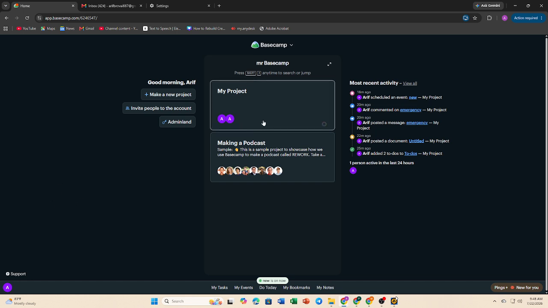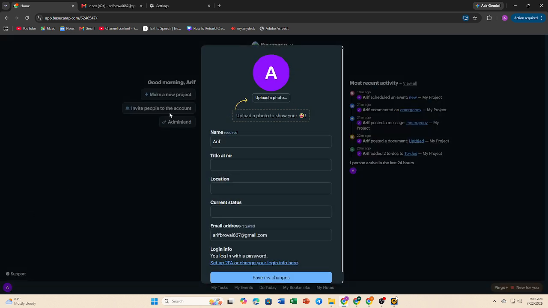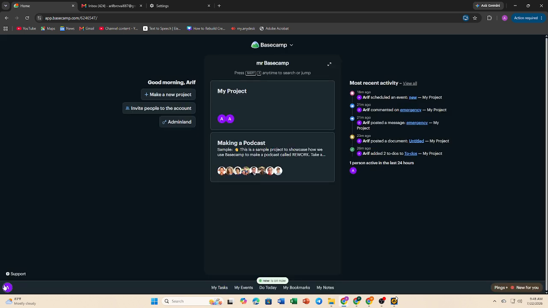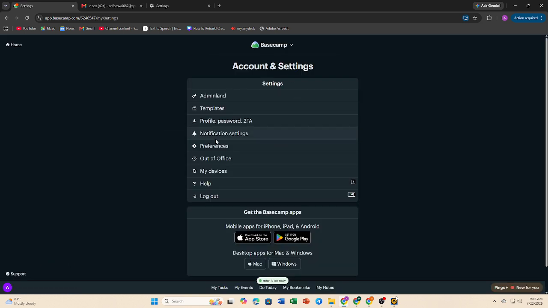First, sign into your Basecamp account and open your dashboard. Once you're logged in, click your profile picture or account icon, usually located in the upper right corner of the screen, then select My Profile, Account Settings, or Personal Settings, depending on your Basecamp version.